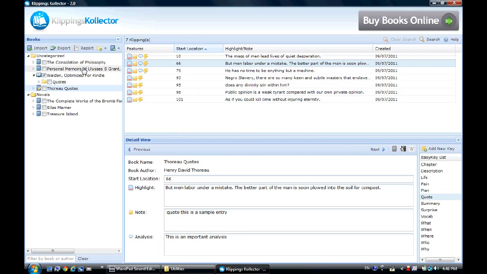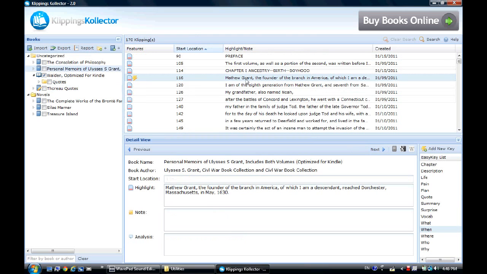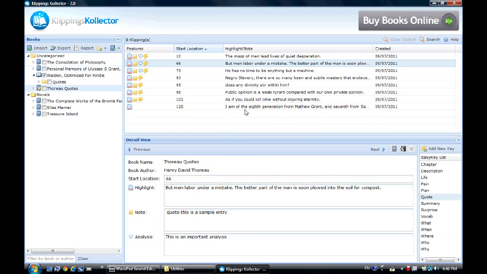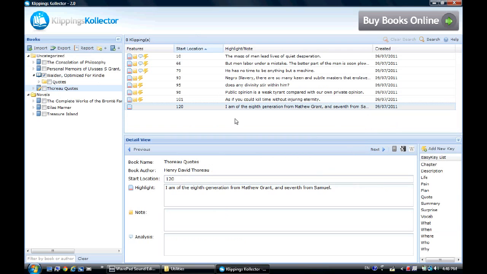You can do whatever you want. You can drag from other books. I can choose the Ulysses S. Grant. I can grab any quote I want here from a search or however I want to do it, drag it over to this book. Anything can be dragged into a manual book. Now when I go to the book now, after I've dragged into it, right there is the quote I pulled over from Ulysses S. Grant.